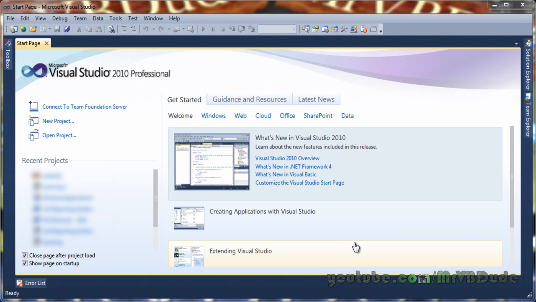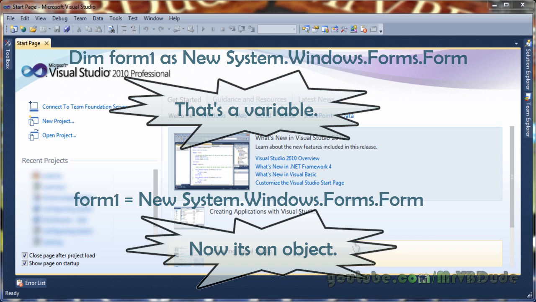But with a reference type, suppose you declare dim form1 as new System.Windows.Forms.Form. It's a two-step process. The first step is declaring a variable, and the second is instantiating it, which means you have to change it into an object. To do that, you type form1 equals new System.Windows.Forms.Form. That made it into an object.